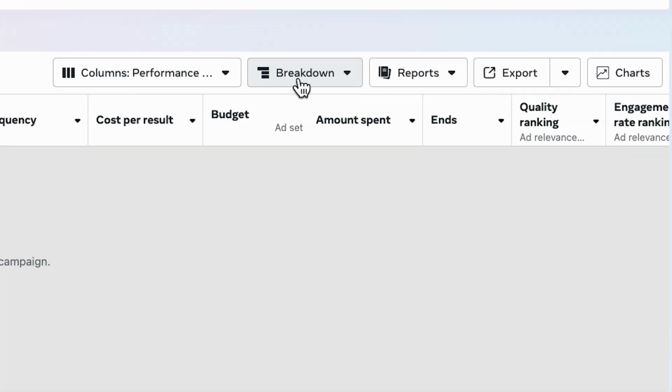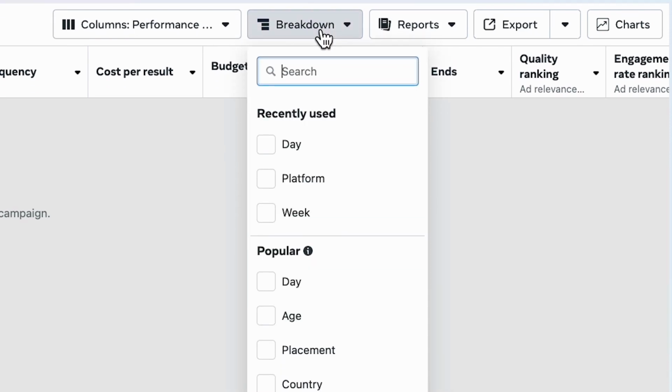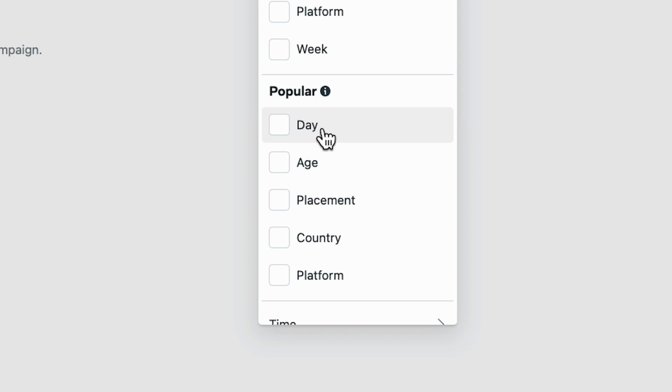First, we're going to go here to this breakdown button. It's in between columns and reports. In the breakdown section, you're going to see recently used default options, but what's really popular is the breakdown by day, so you'll get to see all of your results broken down by the individual day and then summed up to whatever your timeline is.